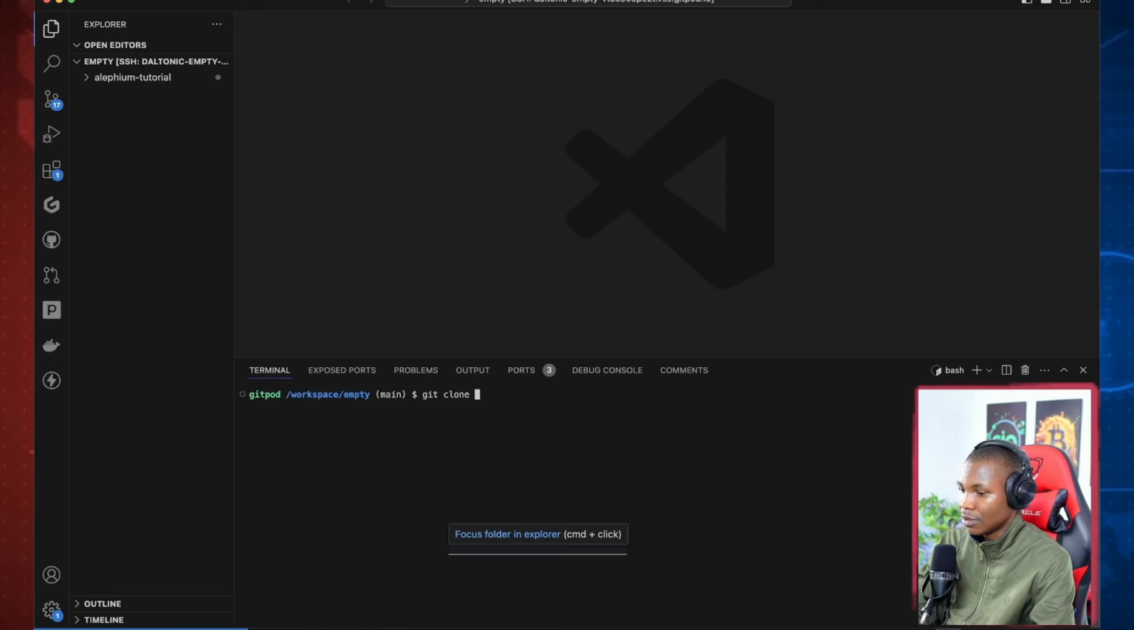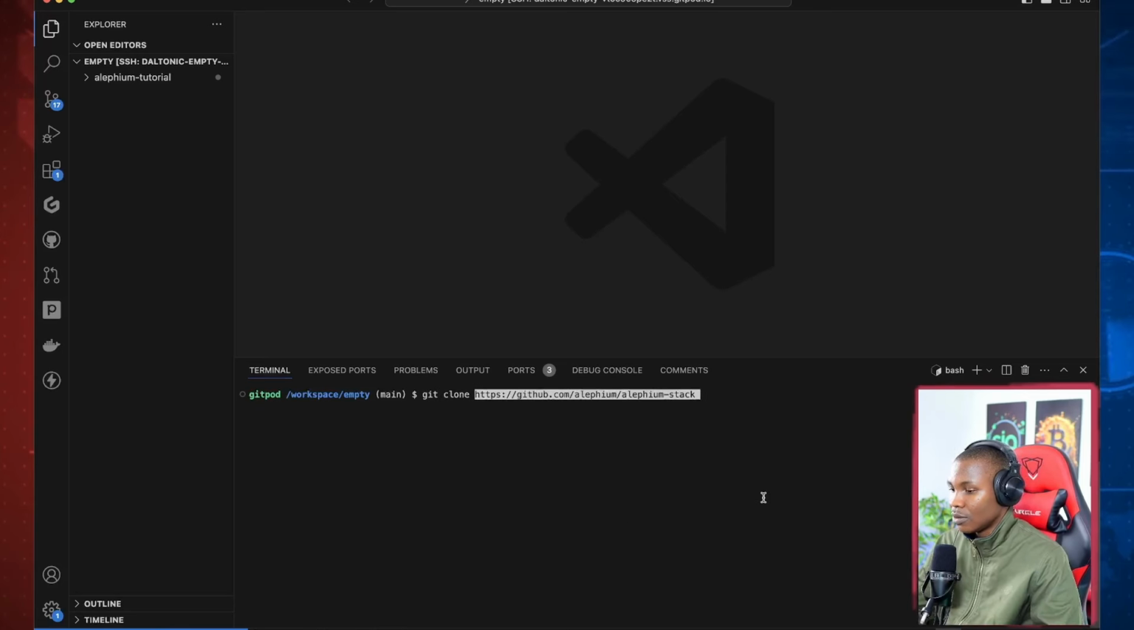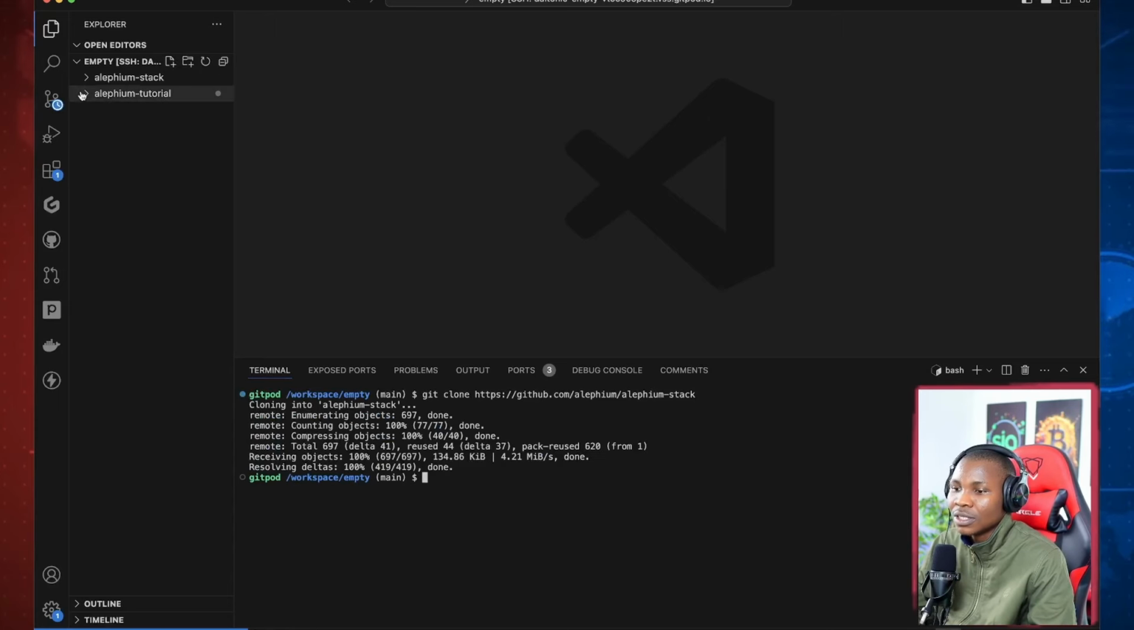clone and paste this, to install the Alephium stack. What you can also do is you can give it a different name, like you can call it server or node, anyone. So for the sake of this tutorial, we're just going to leave it like that. So it has cloned it. You can see Alephium stack right here.